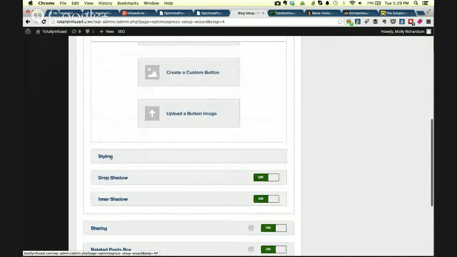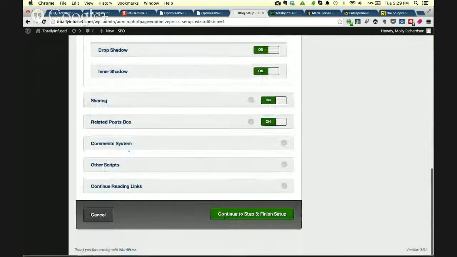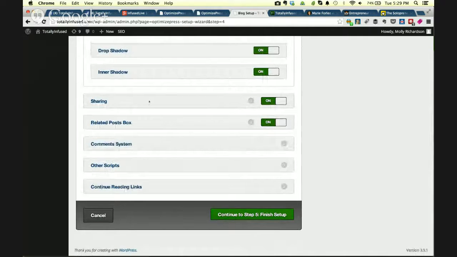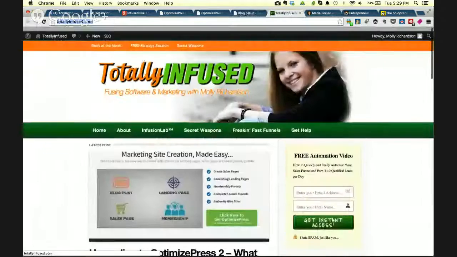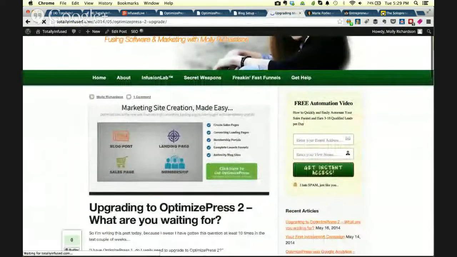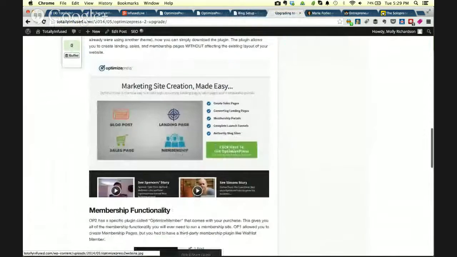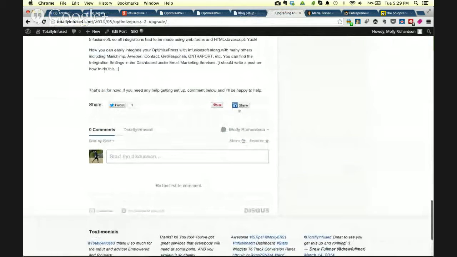You can customize it with styling and text and drop shadows and all that, however you want to make your button. And then you've got sharing, which is under blog. Actually, that's a really good question. I have it turned on. Oh, it allows for this bar at the bottom.